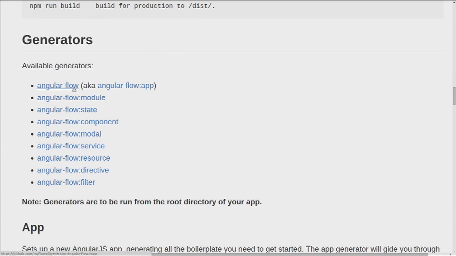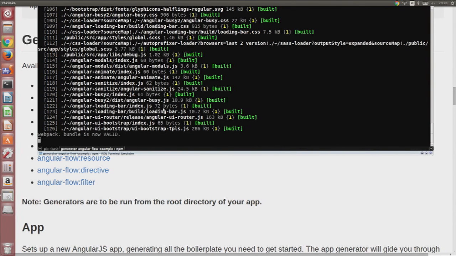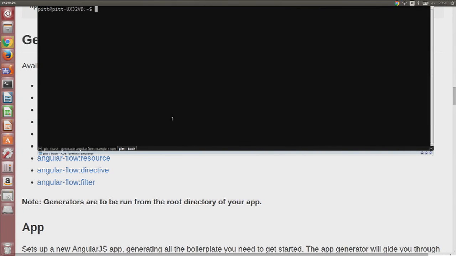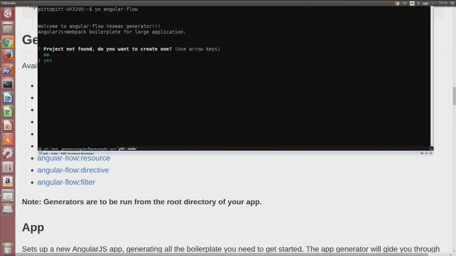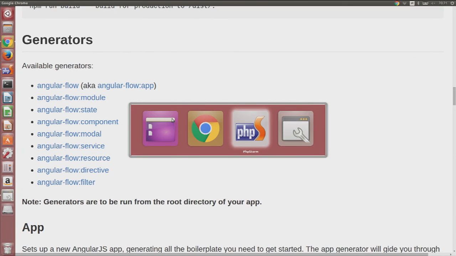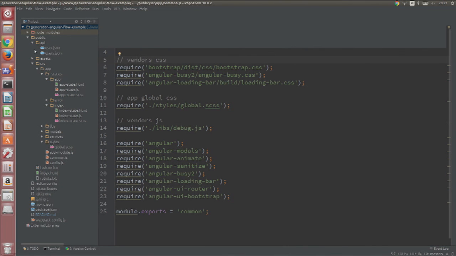Okay, generators. We're going to hit this one and see what's going on later, Angular Flow. Then it's going to ask you, can you see this console? Is the font size okay? It asks a simple question: generator didn't discover an existing project in this directory. If you hit yes, you just generate one. I'm not going to do yes because it's going to take a while, but I have one started here.